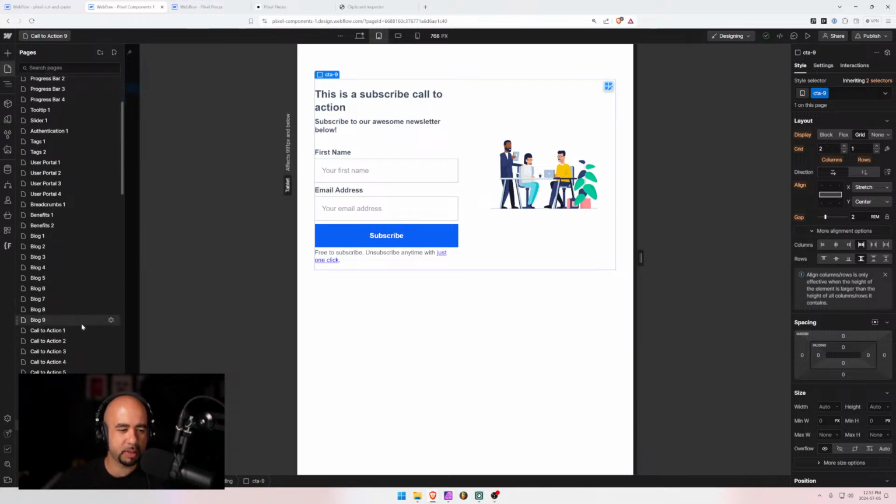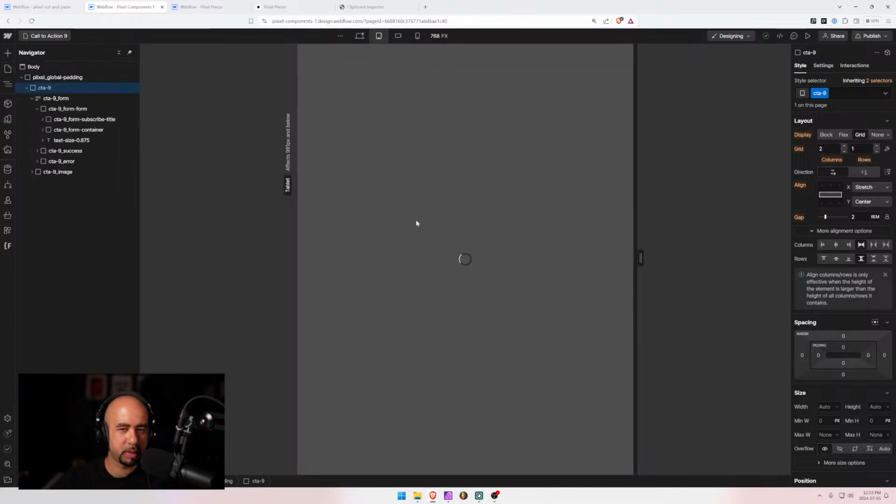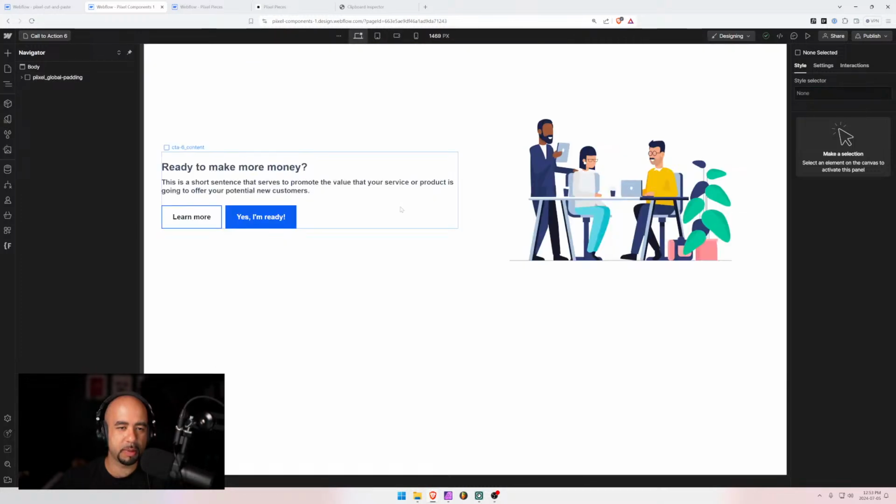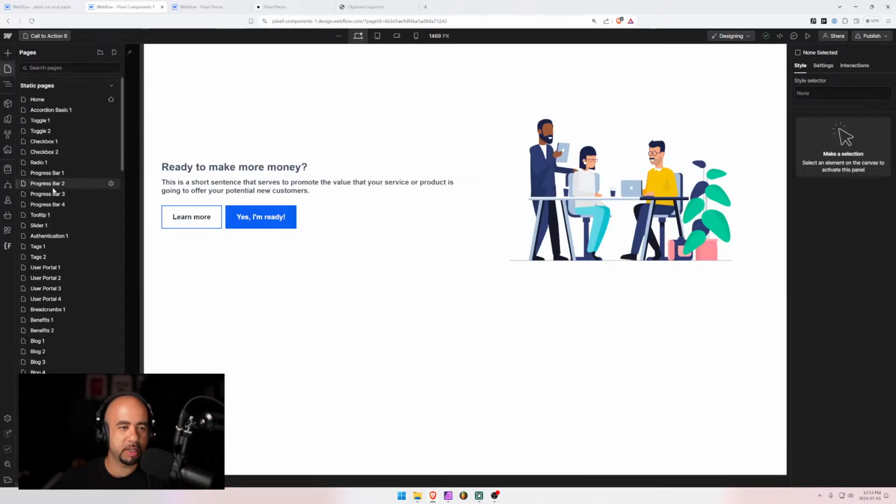Call to action 6. Where do I put the image? On the top or the bottom? I put the image on the top. That's what makes sense, and that's actually what I'm thinking for this one as well.